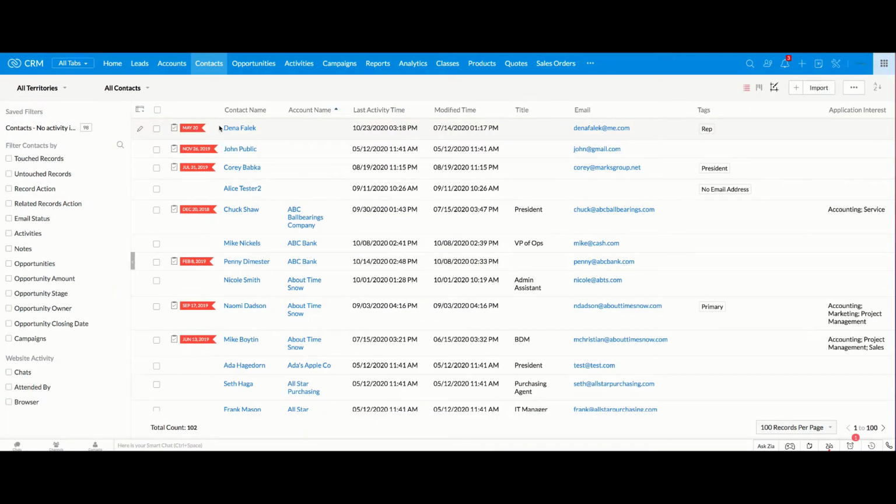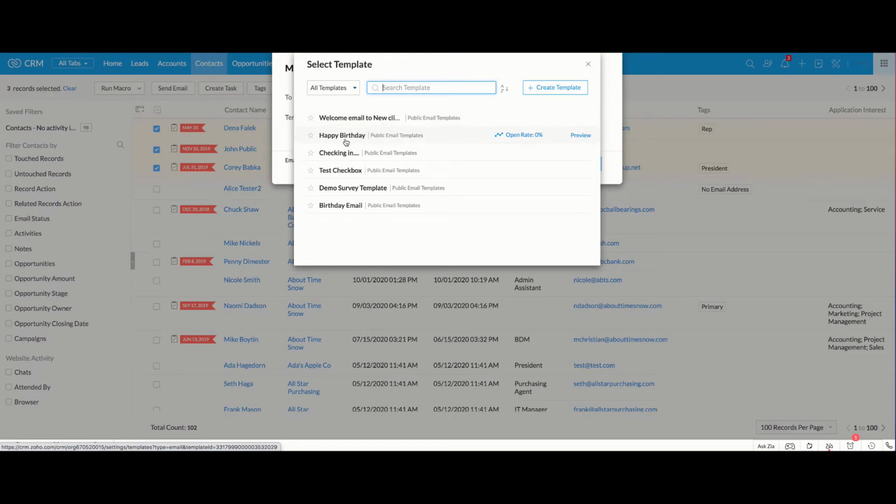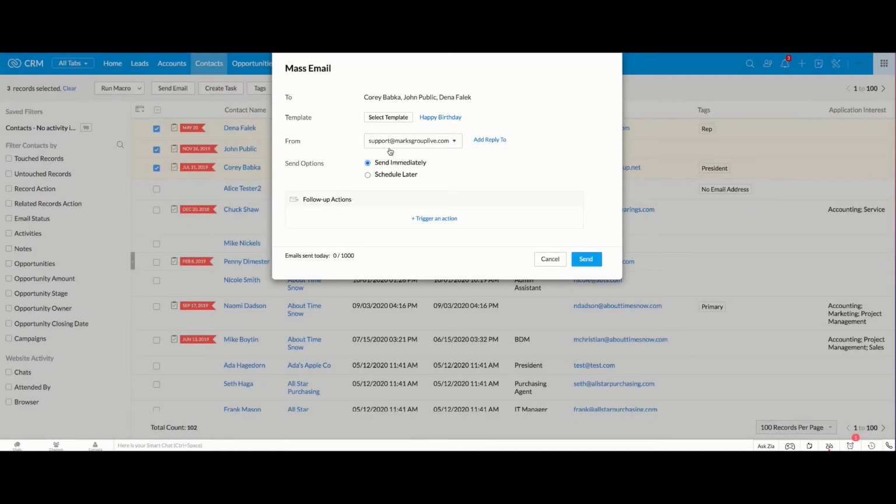The other way is when you send mass emails, it becomes even more important that you may want to have a more consistent messaging that is coming out from that email. So if I was to choose several emails, several contacts, and go to send them an email, then it's going to give me the ability to send a mass email. And I'm going to select a template. In this case, I'm just going to do the happy birthday one.